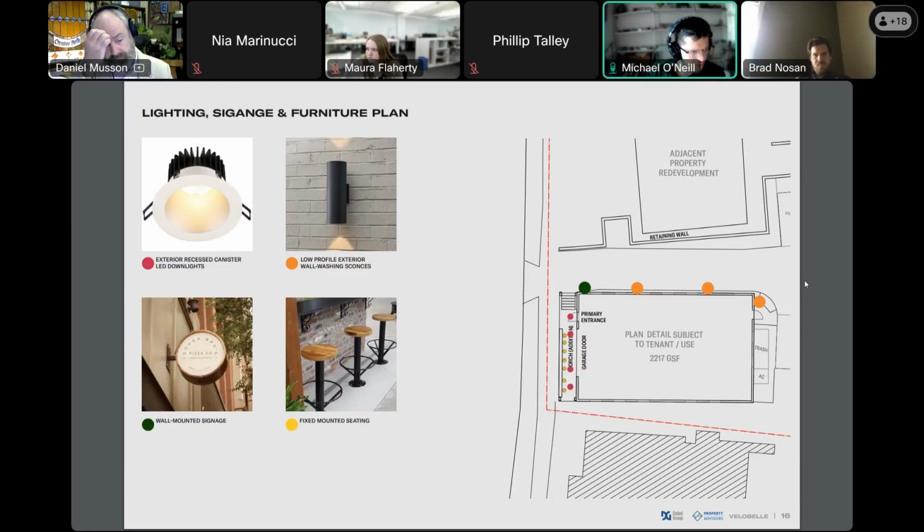This is just showing where we would be introducing new lighting. There would be some low profile exterior wall washing sconces along the pedestrian route to the rear of the building, and some wall mounted signage set in near the stair. And then also touching on what type of furniture we imagine in the space, to get a sense of how bright this might be in the evening. We're not looking at this being a late night establishment, so this would hypothetically be very low impact on the neighborhood as far as noise.